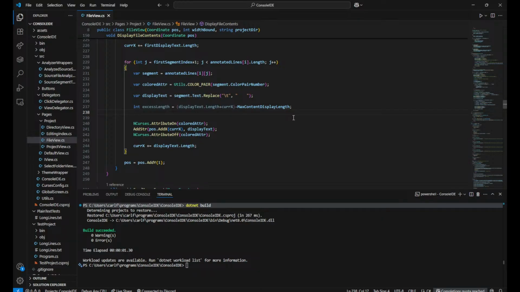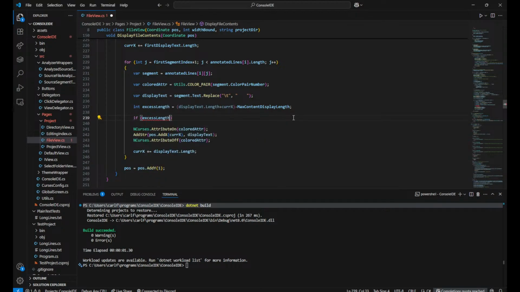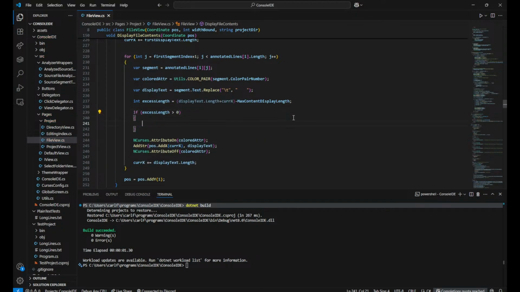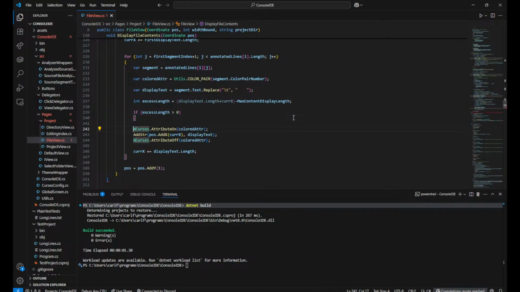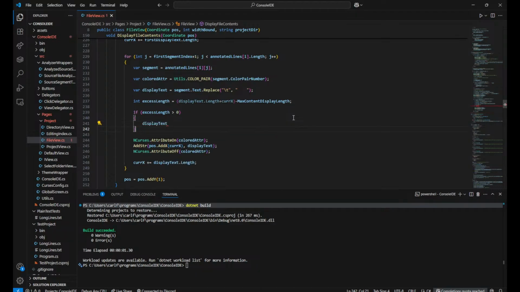So in excess length, now we have the excess length. If the excess length is greater than 0, we have to cut that much from the string. So display text, and then we'll break after that. Actually, well, we can break it then. So if excess length is greater than 0, we have to cut that from the display text so that it doesn't overflow the screen.